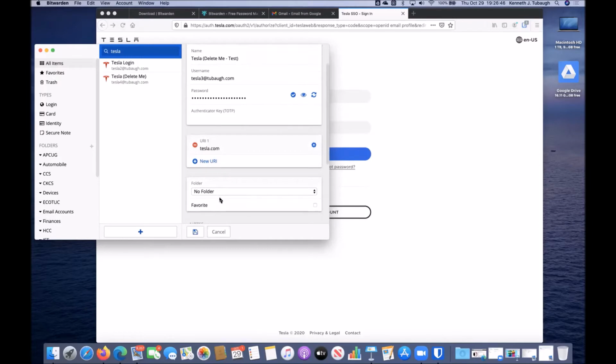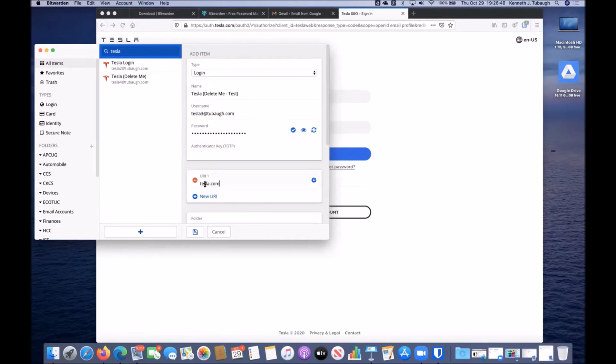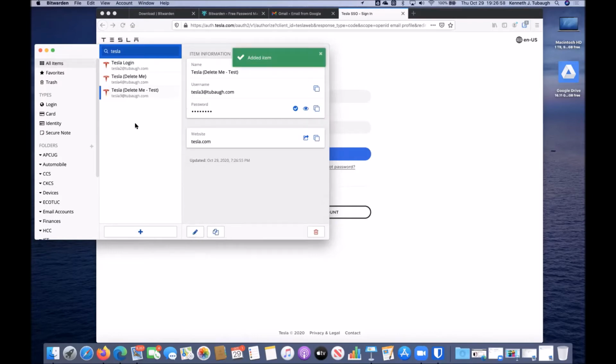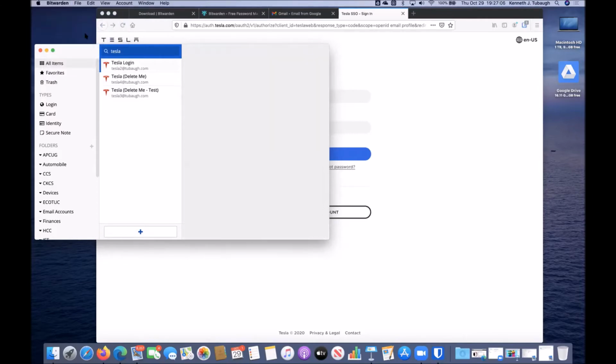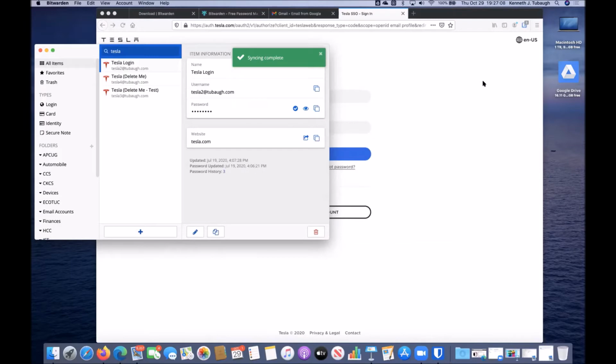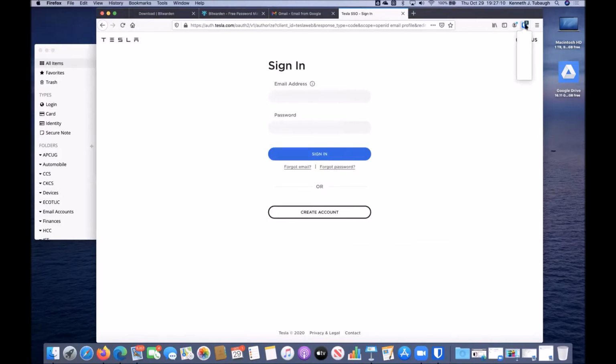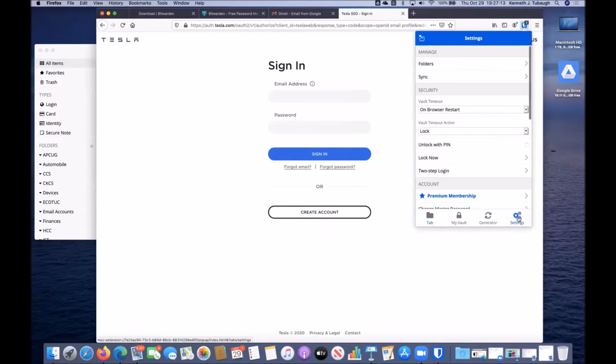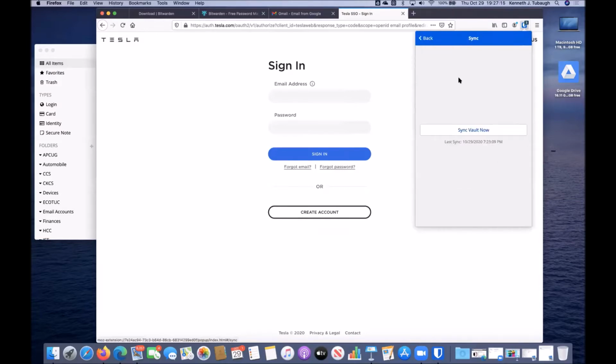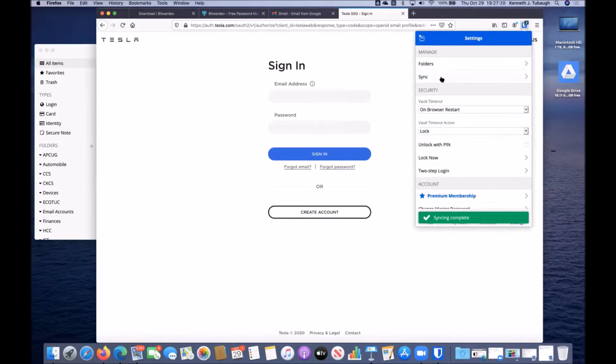So again, I don't need to do anything else at this point, but I have to put in a web URL. If I don't, the extension doesn't work quite right. So can I go ahead and save it? And as we know, it probably did not synchronize. So I'm going to go ahead and force that, sync vault. And then I'm going to do the same thing here. Sync vault. Okay.